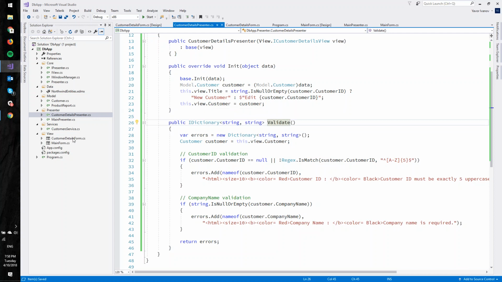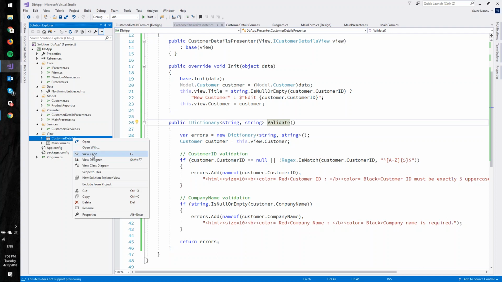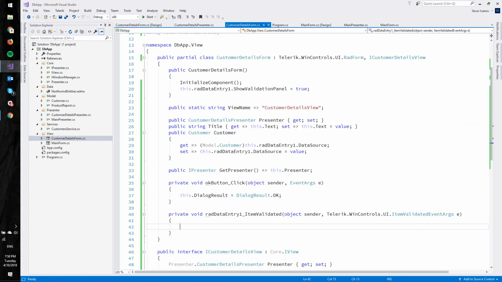Let's switch to the form now and use that. So when our item gets validated, we need to know, is it actually valid? First we can call the presenter.validate, and we obtain a dictionary of errors.